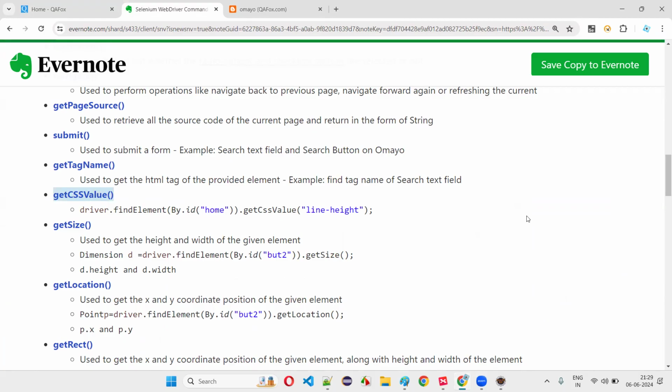Only in automation, why is this one helpful, sir? Getting tag names, is this only for learning purpose, or in real time when you automate frameworks and all? Get tag name we don't use much. Okay, get tag name we don't use much in real time. The command is there, but we don't use much. But get CSS value we use. There are some commands which are there, but we don't use. Okay, in real time we don't use, but there is a command.